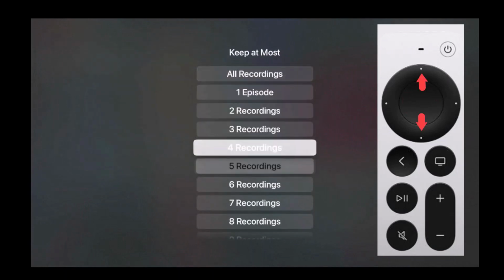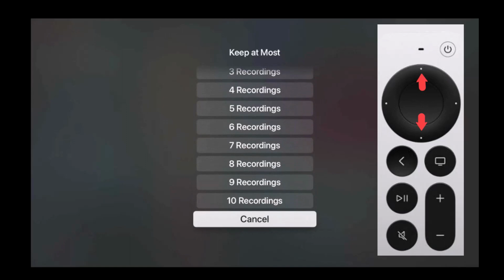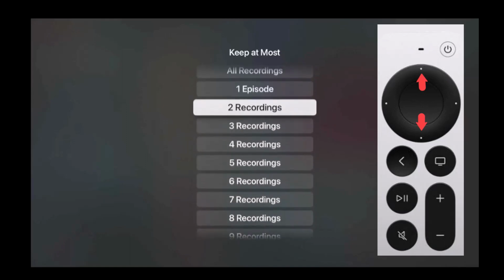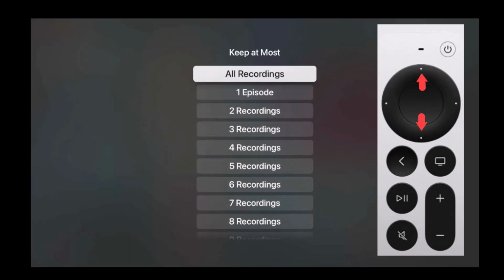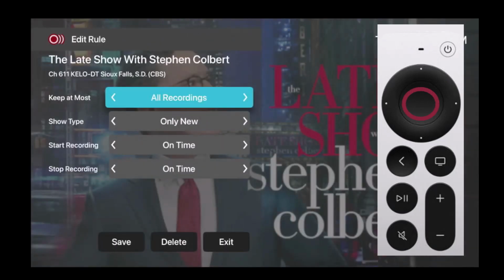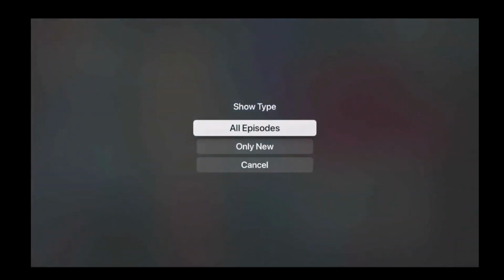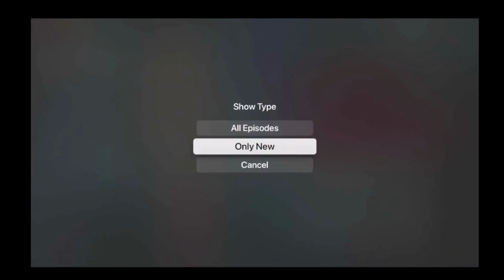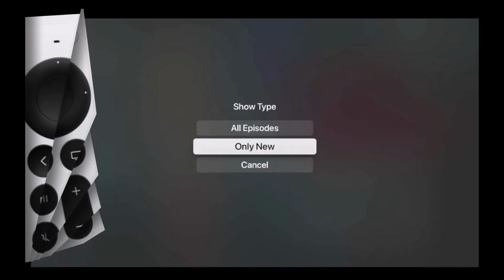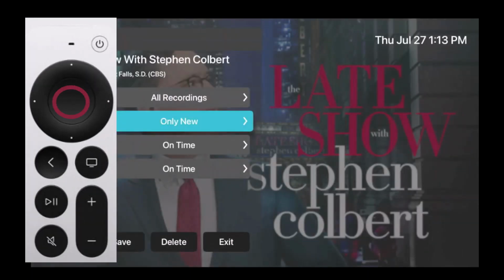You can press the top or bottom of your remote ring to scroll up or down to select the number of episodes that you want to keep, or you can choose to keep them all. Then press the center of your remote pad to make the change. Show Type gives you the ability to change the type of series episodes you want to record. By highlighting Show Type, then you can choose to record all episodes or only new episodes. Highlight your choice and press the center of your remote pad to select your option.